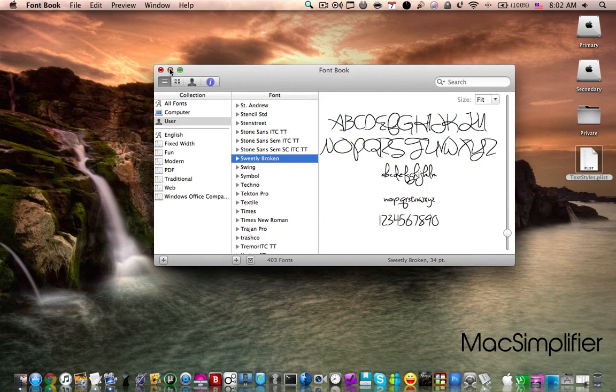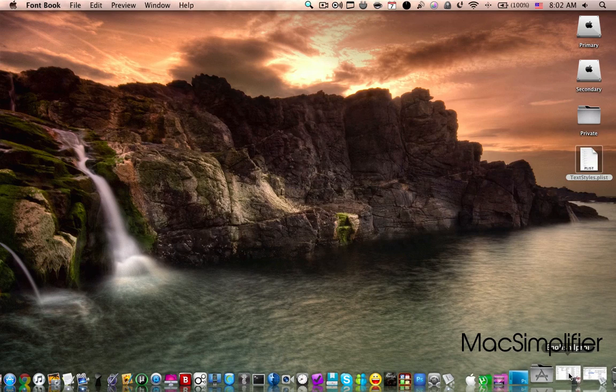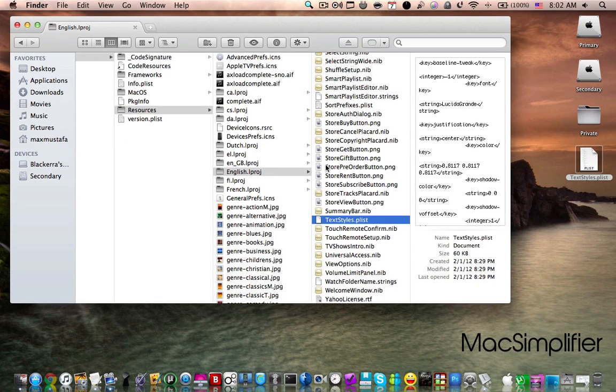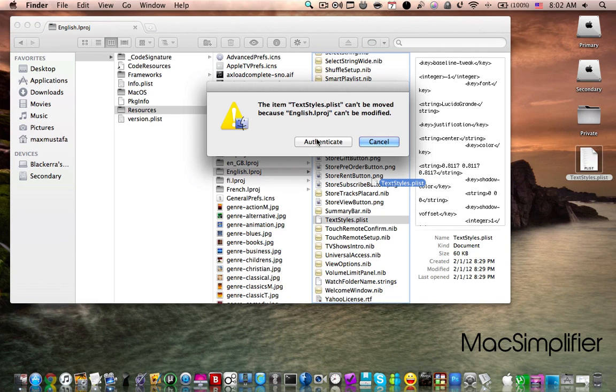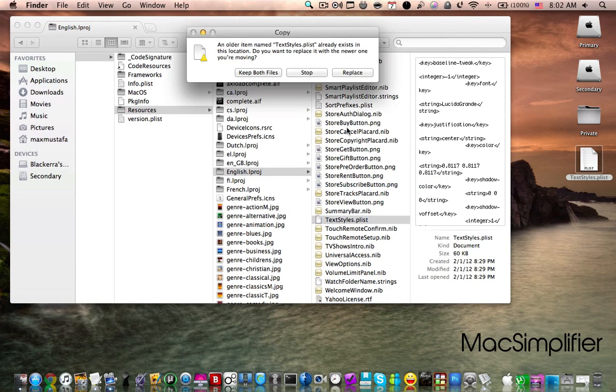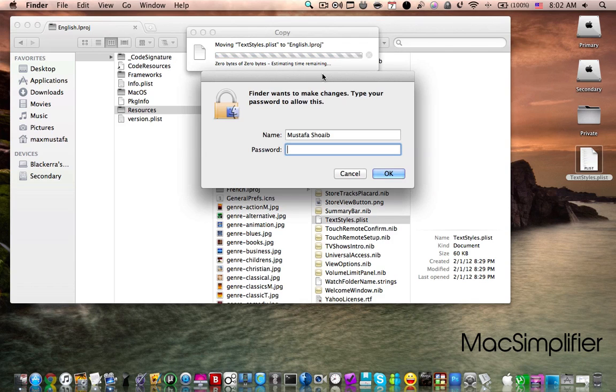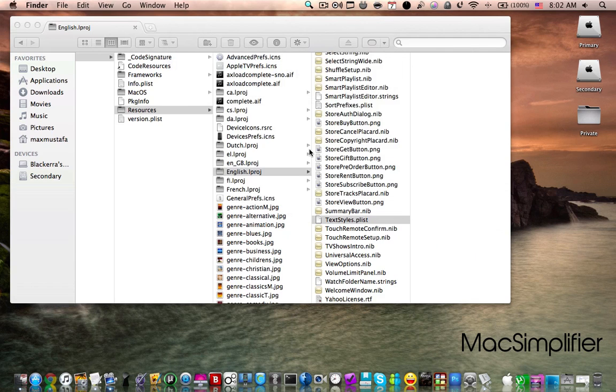Now let's put the Font Book aside and open up the Finder again, the directory that we were at. Okay? Now you're going to drag the edited file, which is the textstyles.plist. You're going to drag the edited one and place it over here. Then press on Authenticate, and then replace. It's going to ask you for the password, which is the administrator password. And like this, you have replaced it.